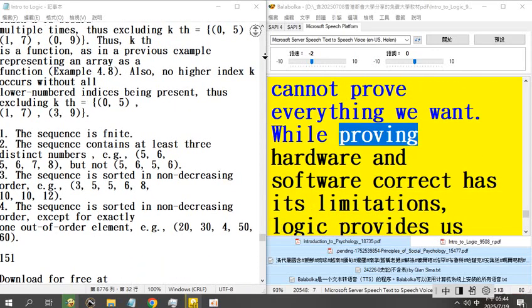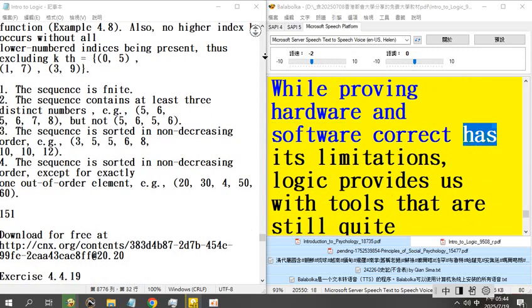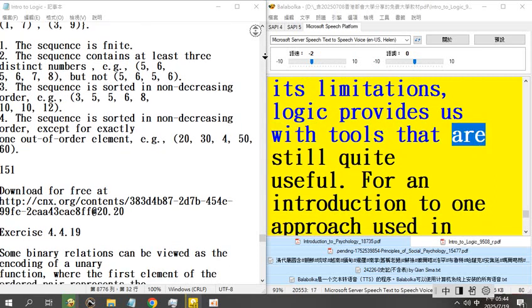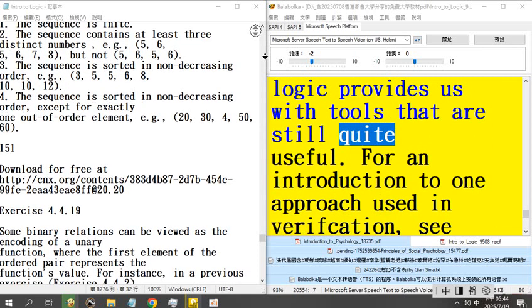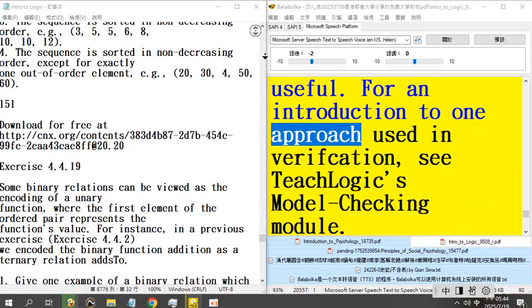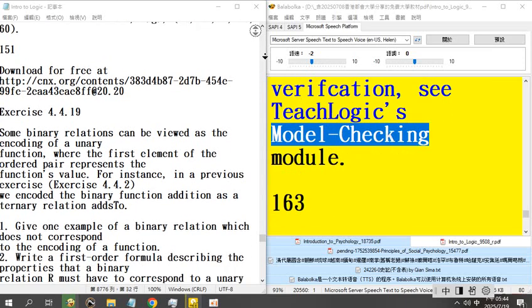While proving hardware and software correct has its limitations, logic provides us with tools that are still quite useful. For an introduction to one approach used in verification, see Teach Logic's Model Checking Module.